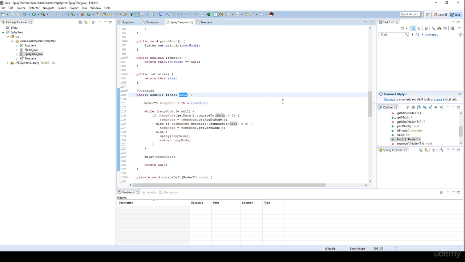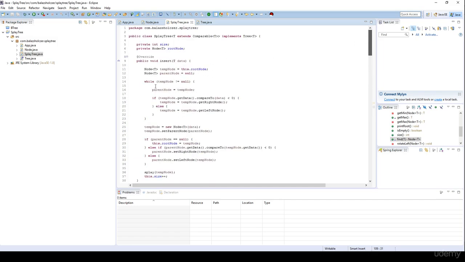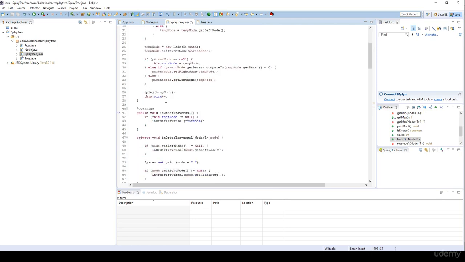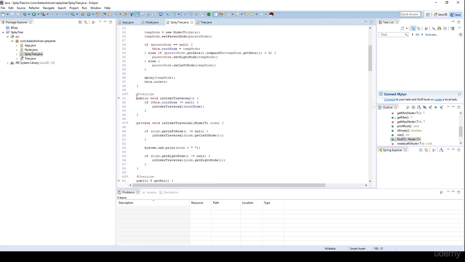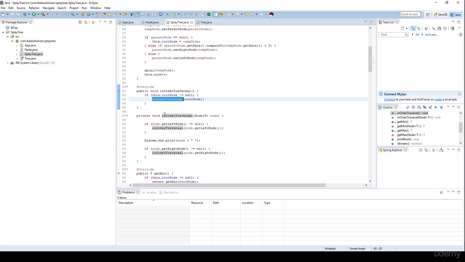Why? To be able to access it very fast the next time we are searching for it. Okay, so that's all about the insert method. Then we have the in-order traversal. If the root node is not null, then we are going to call this method, this in-order traversal.